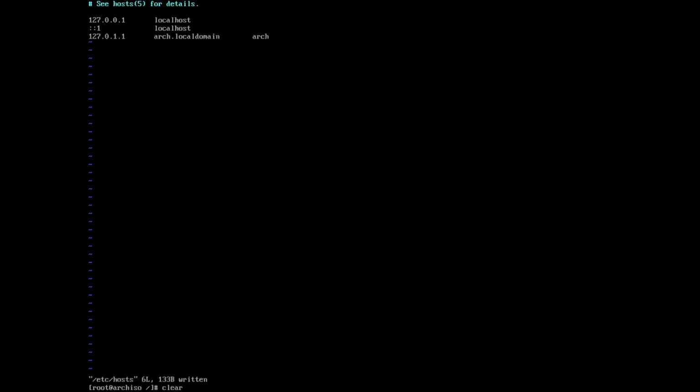Clear the screen. Now we can add a password to the administrator with passwd, enter, and type your password. Hit enter and confirm. Now let's create a user with the command useradd -m and the name of the user, in my case Dio. Now we can assign a password to the user with passwd Dio and type the password.